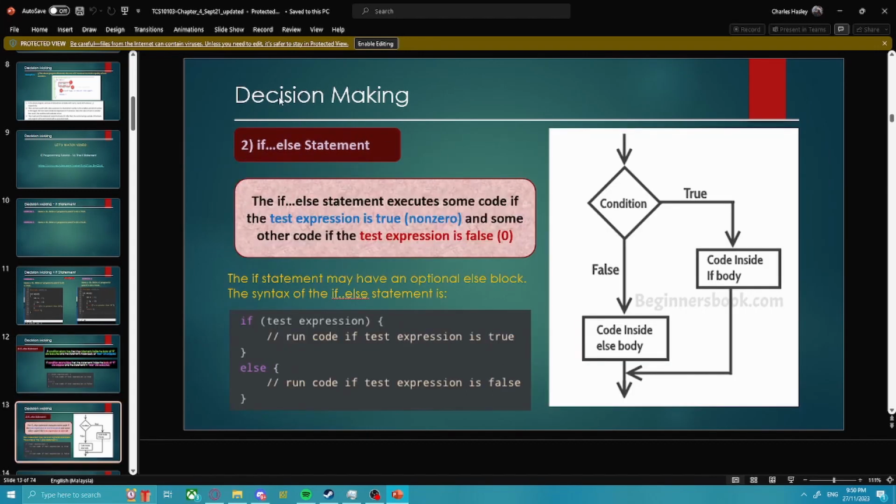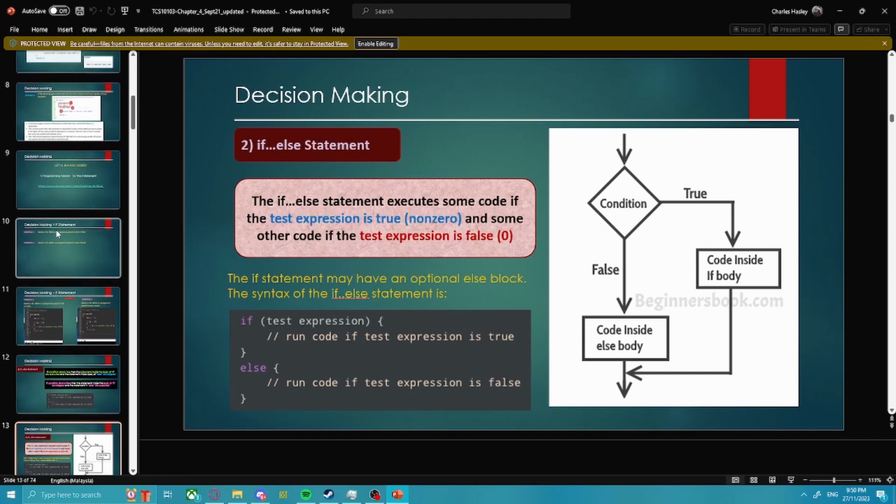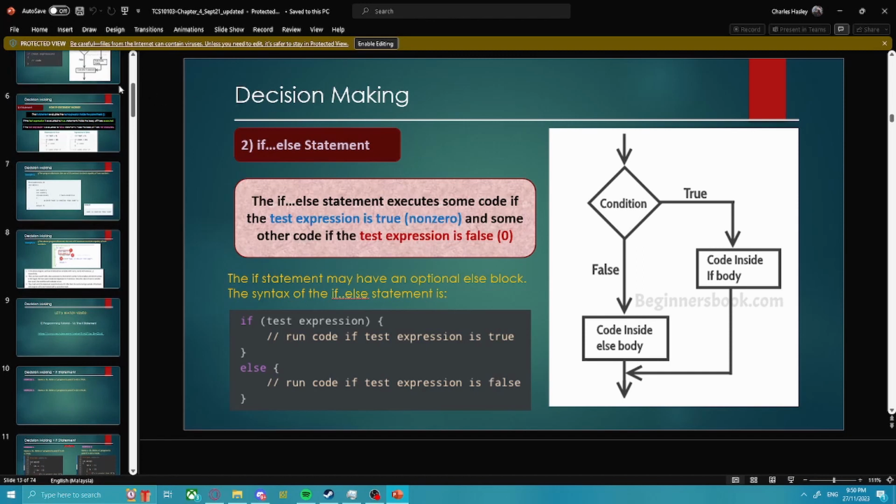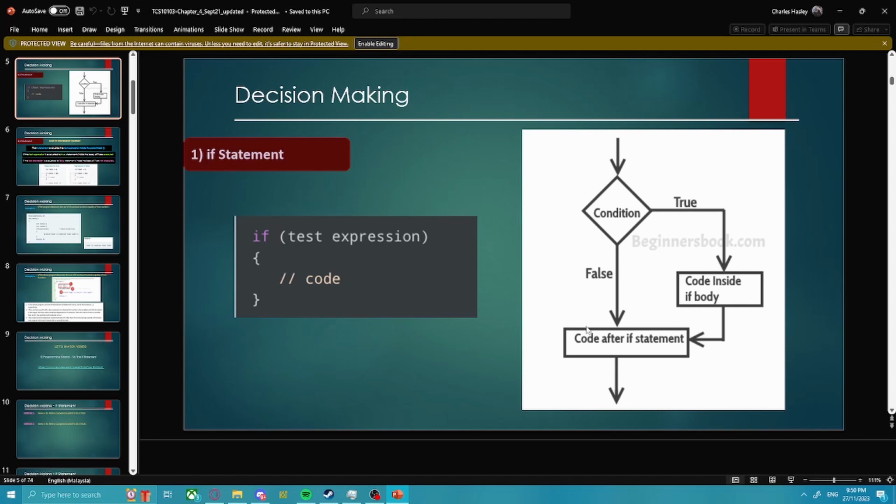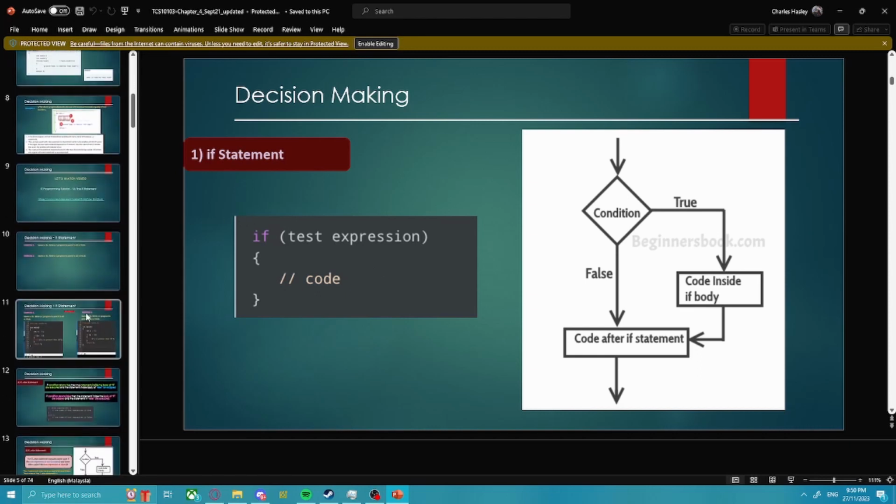So here is the decision making, the flowchart of the if-else statement. It is quite similar to the one above without the else statement, but by having the else statement, the code inside the true condition will skip the code inside the else body, while this one goes into the code after the if statement. That is the difference between the if statement and the if-else statement.